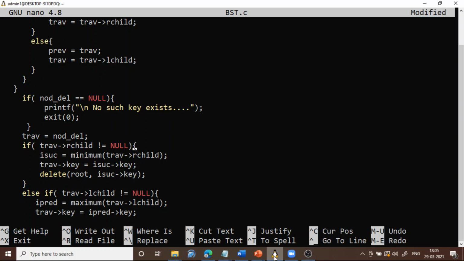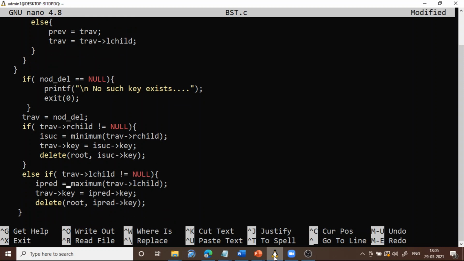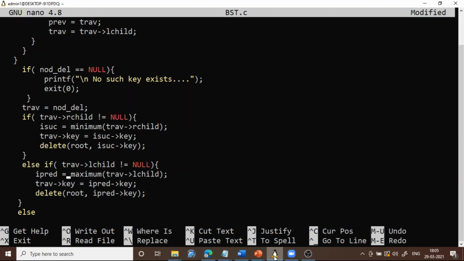Suppose the node to be deleted does not have a right child, then we check whether it has a left child or not. If it has a left child, then we find the in-order predecessor of that node. The in-order predecessor is the highest node of the left subtree, so we find the maximum element from the left subtree, traverse->left child, and traverse->key is replaced with the predecessor key. Then again we call the function recursively.